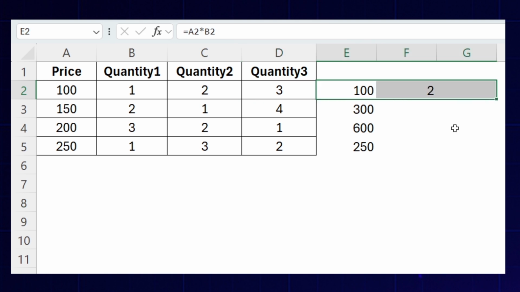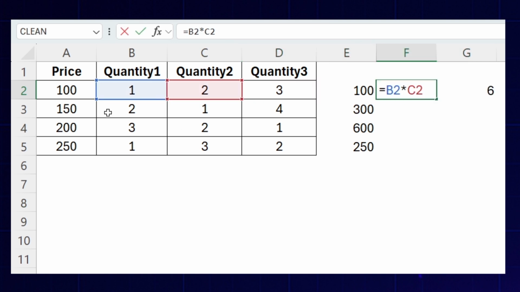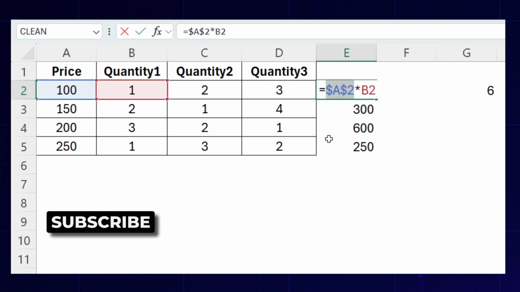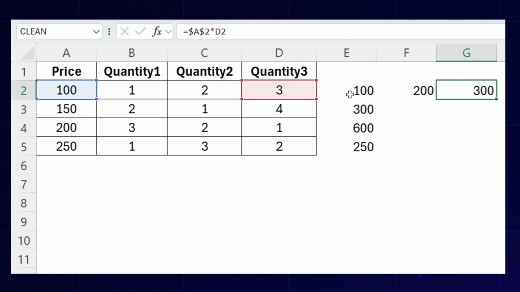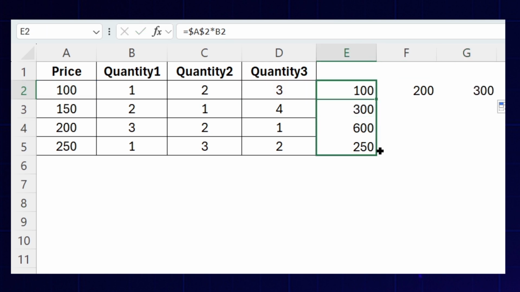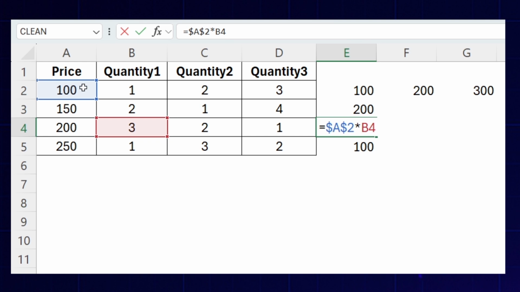So when I drag it, you will notice we are getting an issue because since we have not locked the column, it keeps moving to another column. Okay, now how to do that? Now when I come here and use F4 once and do enter, drag it to the right, you will notice we get our answer, which is 100 into quantity 2, 100 into quantity 3. But the problem comes when I drag it down, because you will see since we have locked column A and row 2, it is stuck at 100. So when I come here, again it is stuck at 100 into 3.